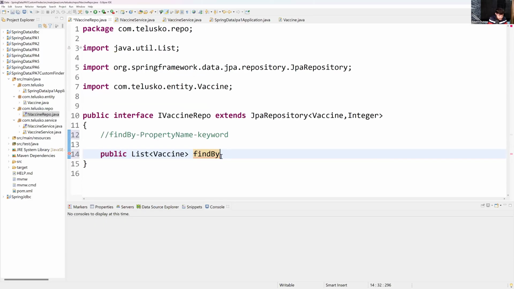I'll specify cost. Of course, it should be in caps, following the camel case convention of a method. No keyword I'm using, guys. Without a keyword, can we use it, is the question. I will pass here an integer or whatever the price is, double type of cost. Double type of cost. This is my requirement.